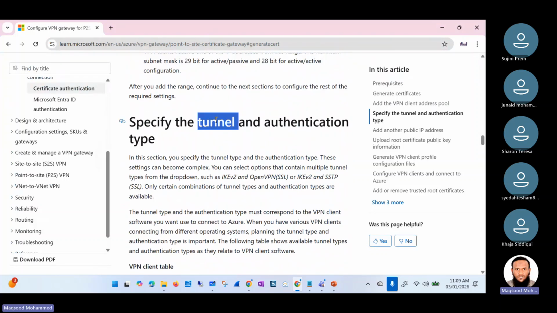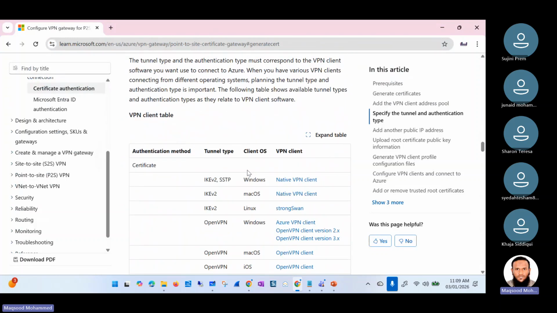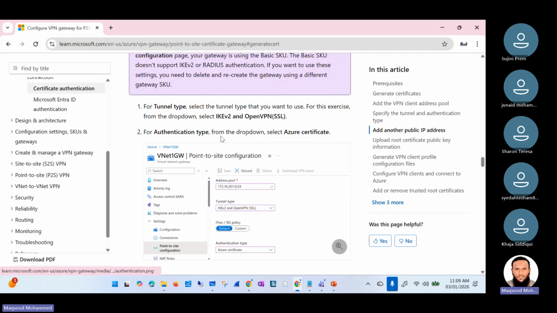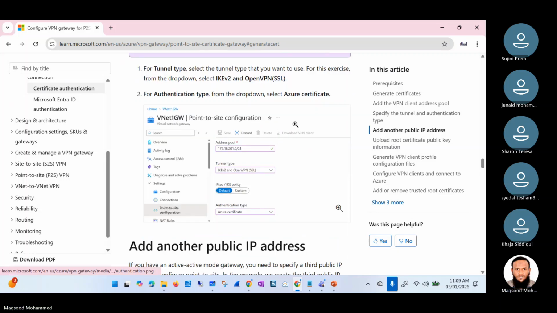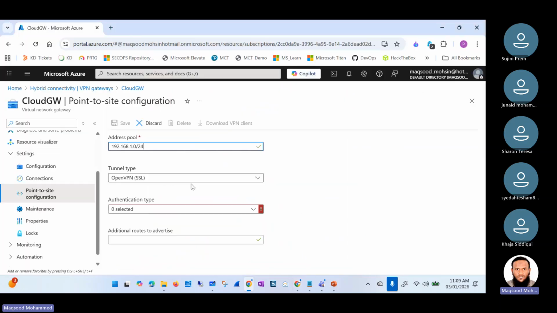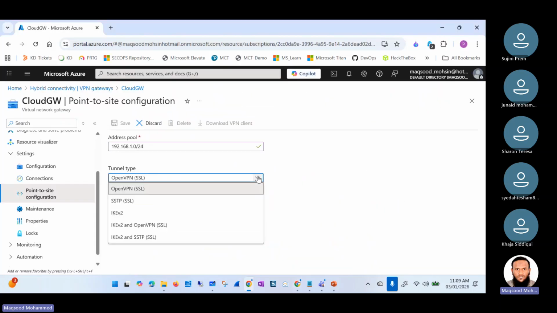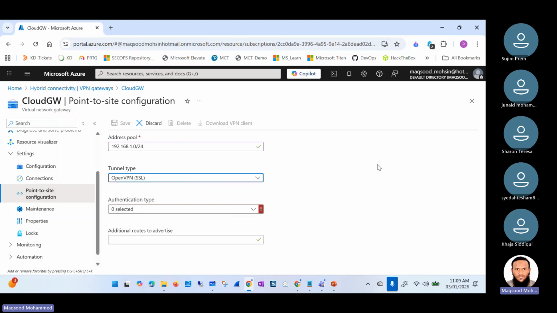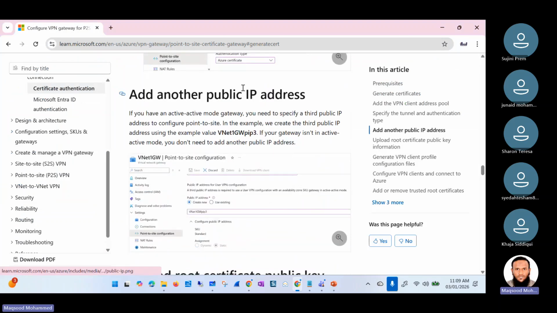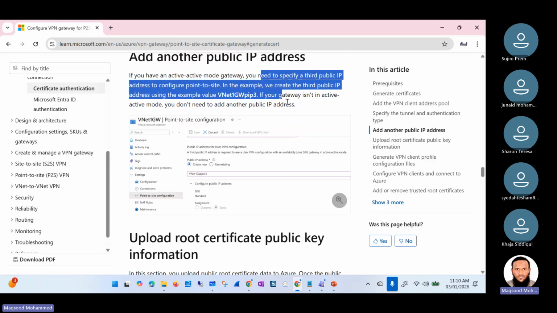Okay, then specify the tunnel and authentication type. So what kind of authentication you want, you'll see here. Point-to-site configuration, address pool, using SSL, OpenVPN SSL authentication. You have an option here. Different options again, point-to-site, as I mentioned, there are different protocols, different encryption options available. Add another public IP if you have an active mode. We don't have an active VPN gateway. Okay.